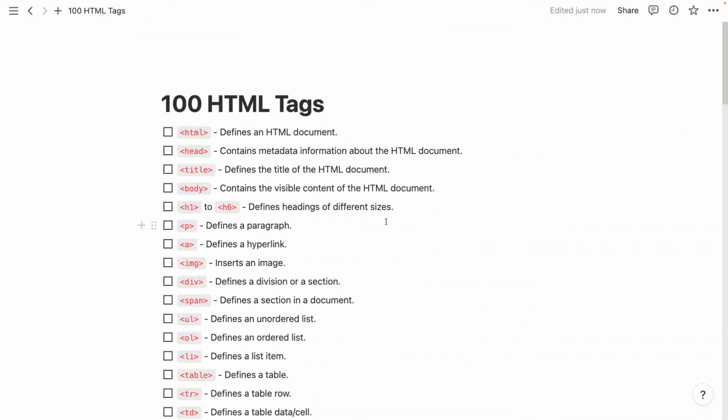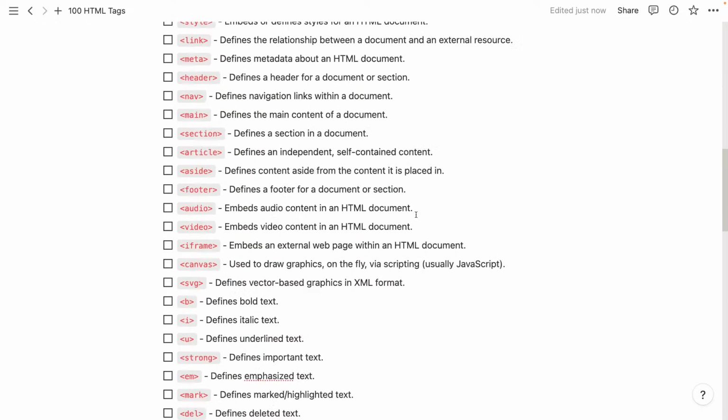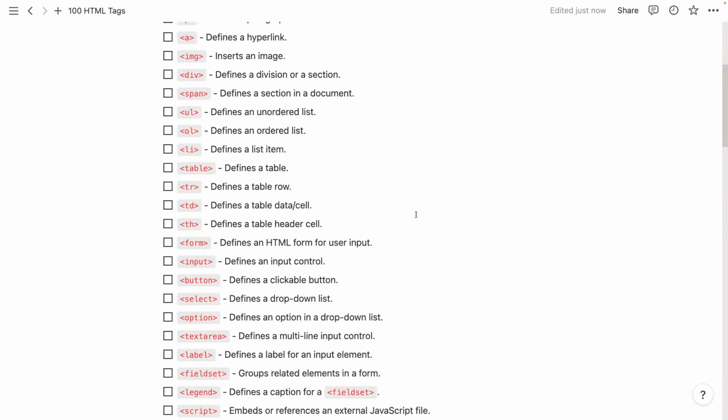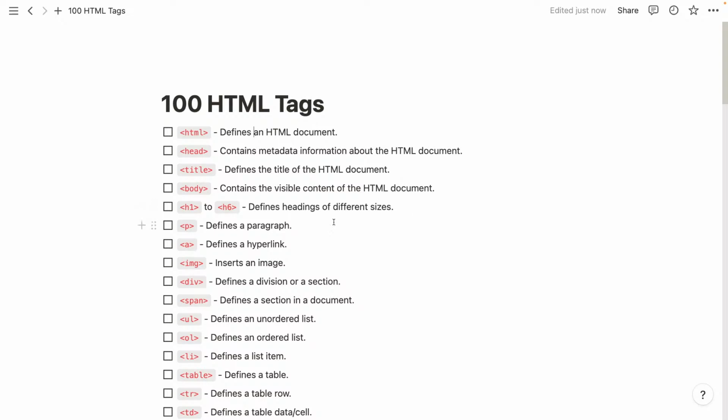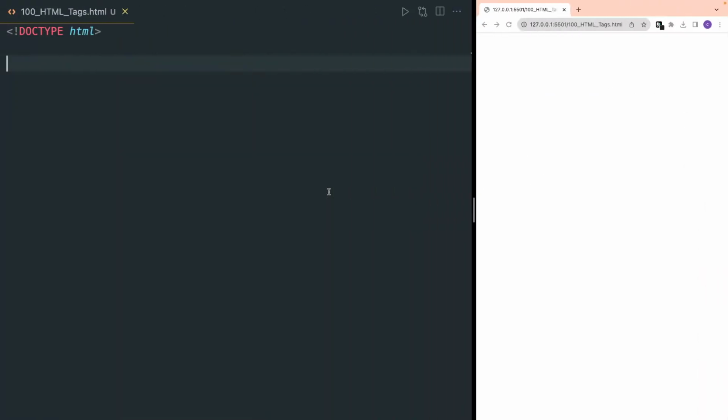Okay, so today we are going to explore 100 HTML tags. Here I have created a to-do list of 100 HTML tags and we are going to explore all of these. So as usual, first is basically HTML, to define an HTML document.